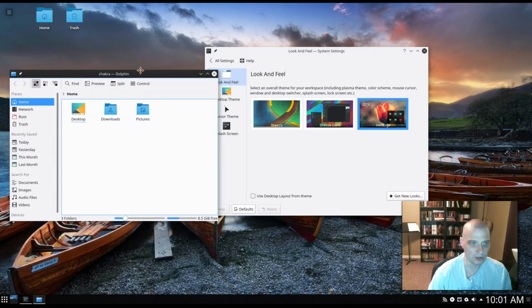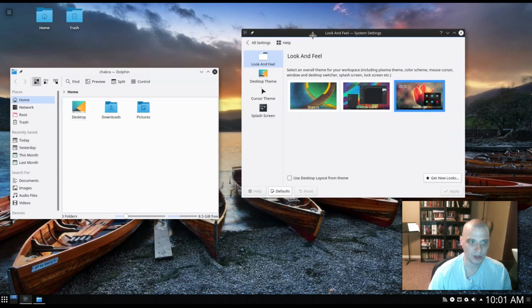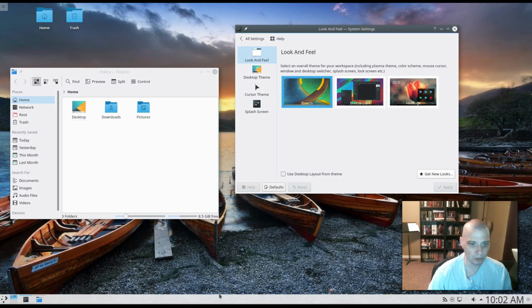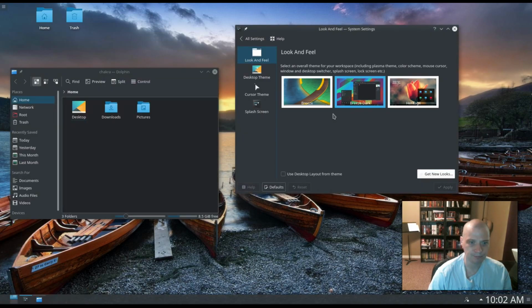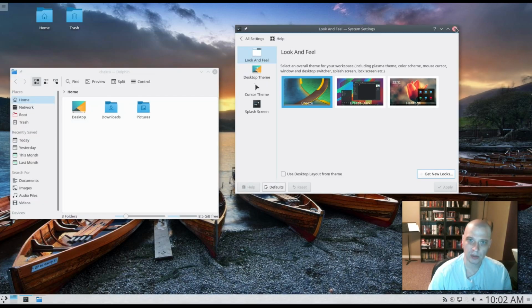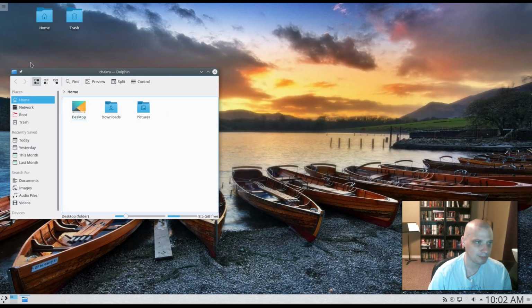Here is Dolphin opened up again using the Heritage theme. They also have the Breeze theme installed. Breeze is one of the default KDE themes. Really, really nice looking theme. Actually, that light Breeze theme looks well against the darker wallpaper I'm using. They also have the Breeze Dark theme installed by default. Yeah, that looks really good too. I'm going to go back to the light theme since I'm using a darker wallpaper. Really like that.